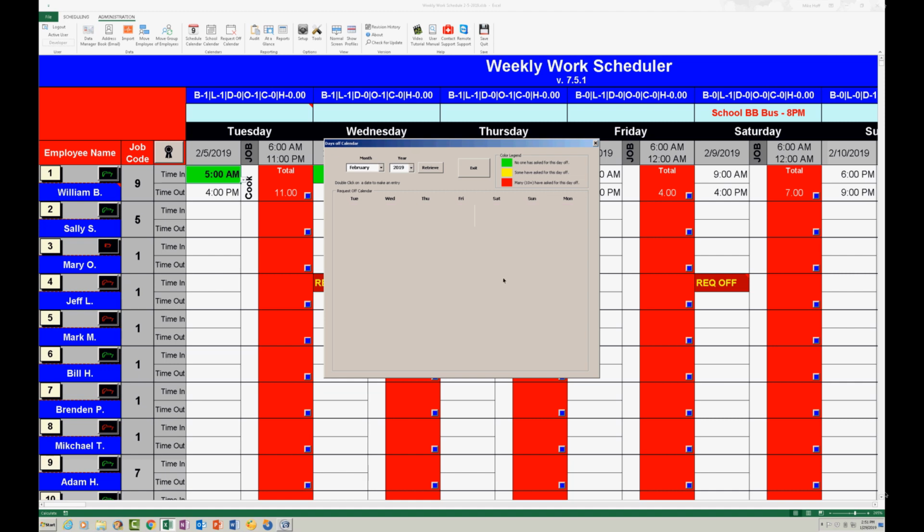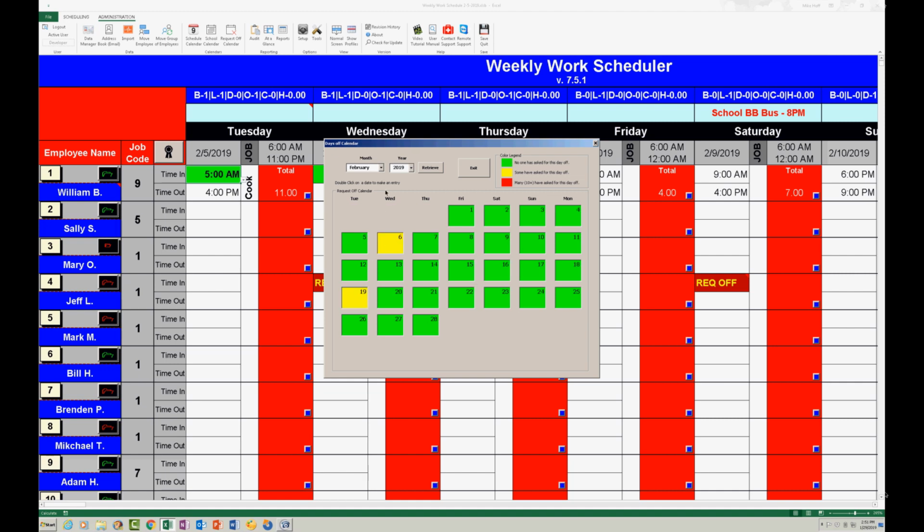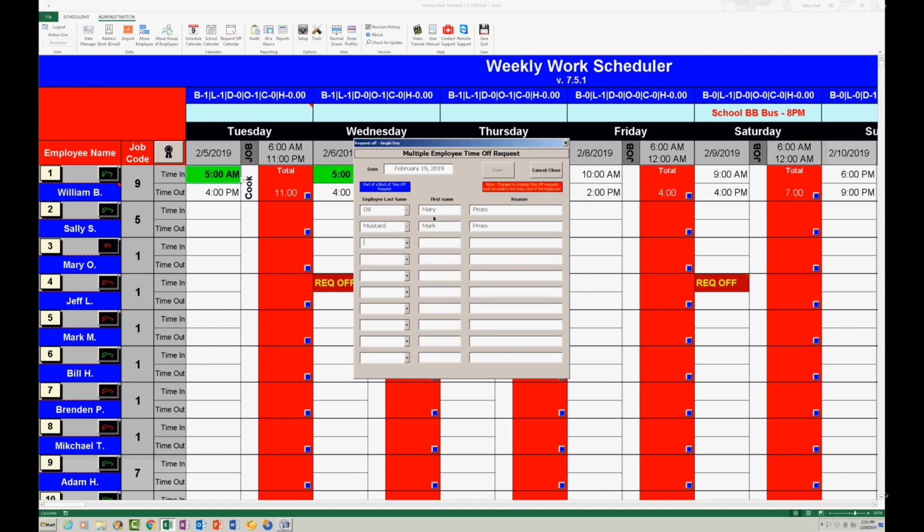And now February 19th, notice that I have the 6th, so that was actually the Jeff that had the 6th off. And the 19th is yellow now. If I double click on it, again, it's showing me now who's requested that off.